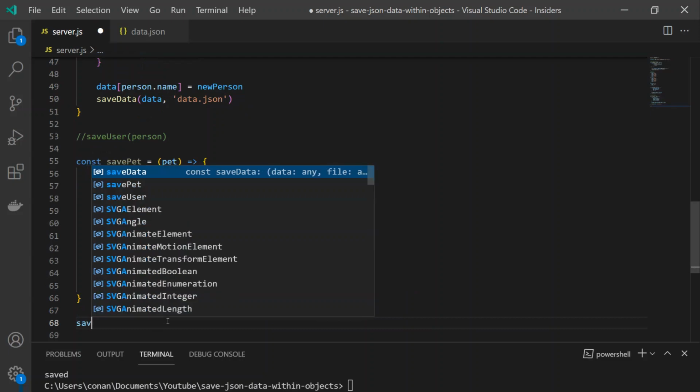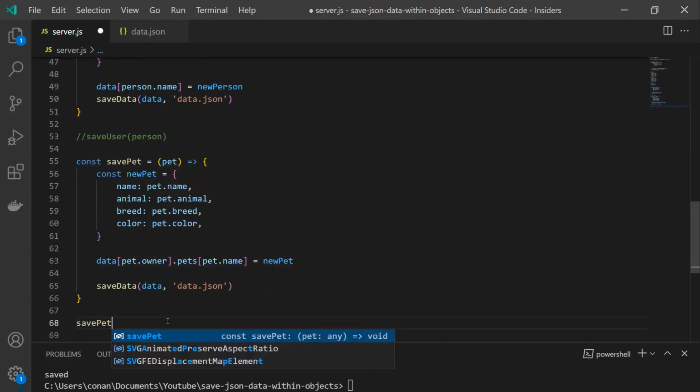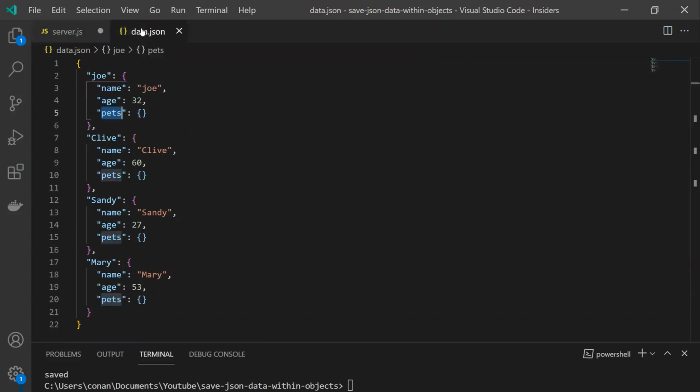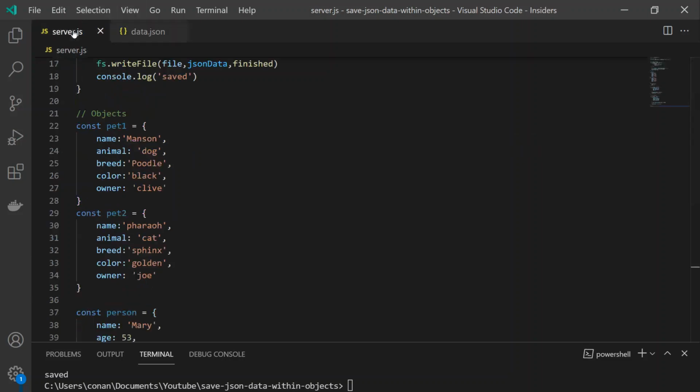So if we call our function and we do save pet, and then if we pass in pet1, and pet1 belongs to the owner Clive. Now, one thing that you need to really make sure is we're saving it within the owners. However, as you can see here, Clive's got a capital letter. He starts with a capital C. Our owner here is lowercase, so it won't match up. We need to make sure that the owner value is the exact same as to where we're saving it, otherwise you're going to hit errors.